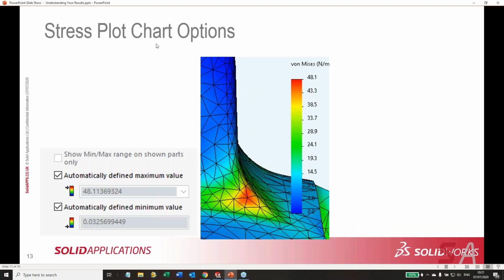All right, chart options, some more things in chart options. This scale plot here, the legend, this is what tells you what the stresses are in the color chart. And by default, they're going to be automatic. So whatever the maximum stress in your model is going to be the top red region of your plot, and the minimum value is going to be your blue region, right?